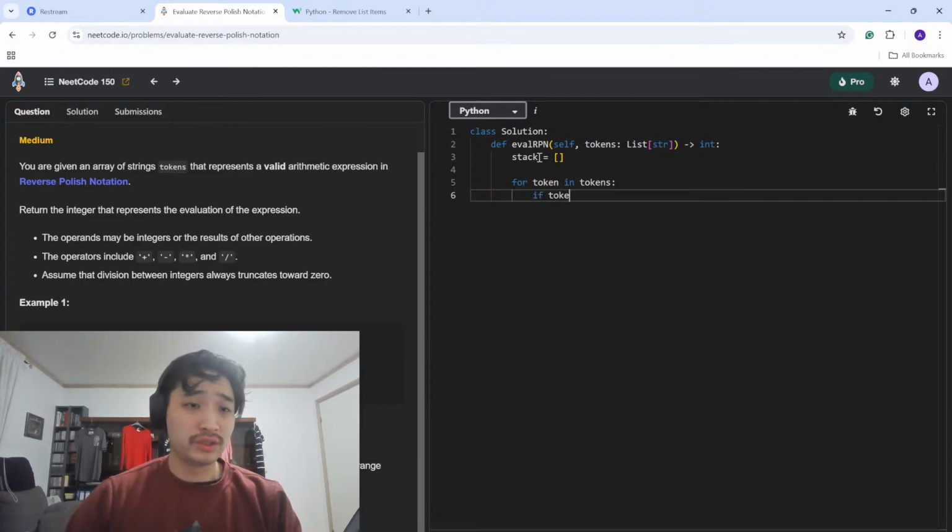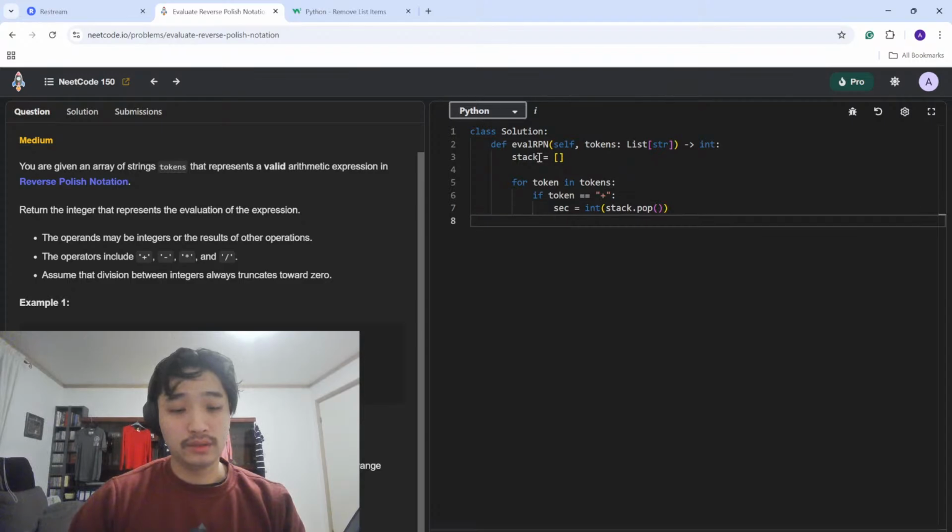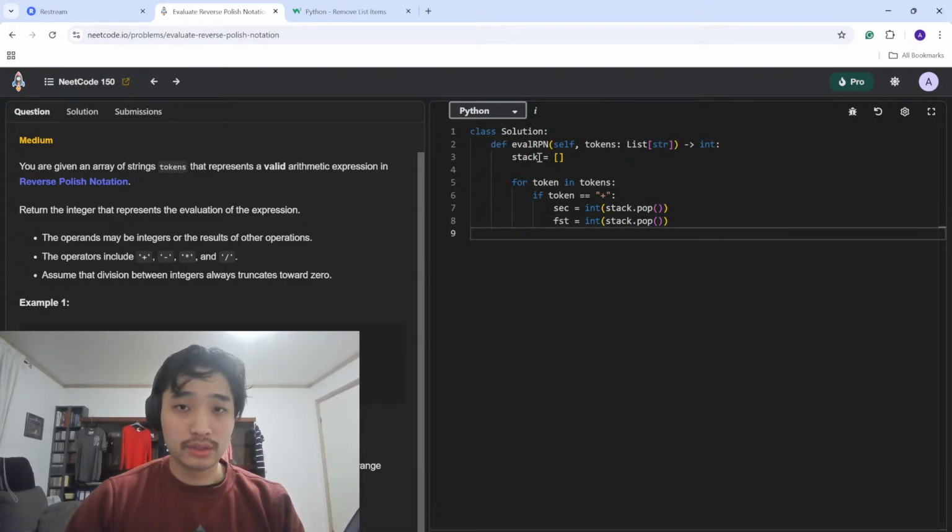Okay, so if token equals plus, it would take second as int of stack.pop, and first equals int of stack.pop again, and then you append to the stack, or do I need to? I can just do it so it's easier to understand.